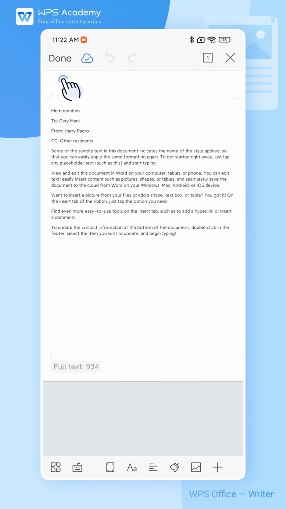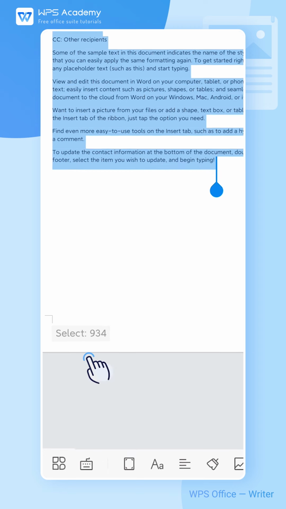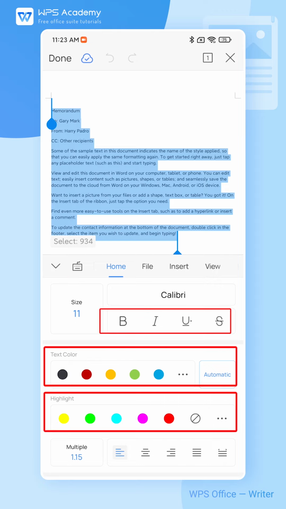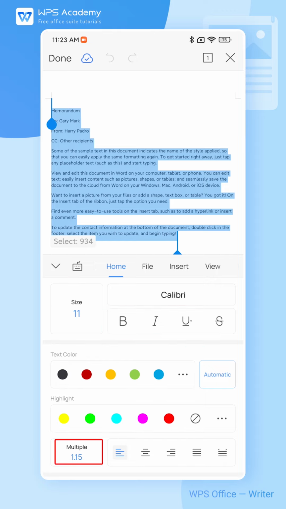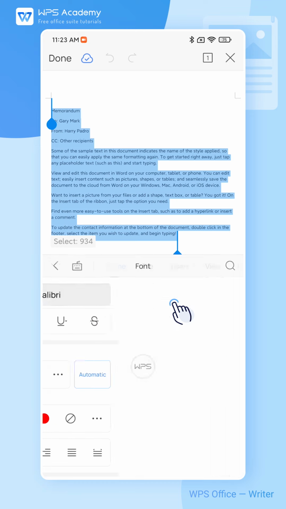Let's edit the whole text first. Long press the screen. Click Select All to select all the text. Click Tools. In the Home tab, we can set the font, size, text effect, indents and spacing, alignment. We change full text font to Android Clock.